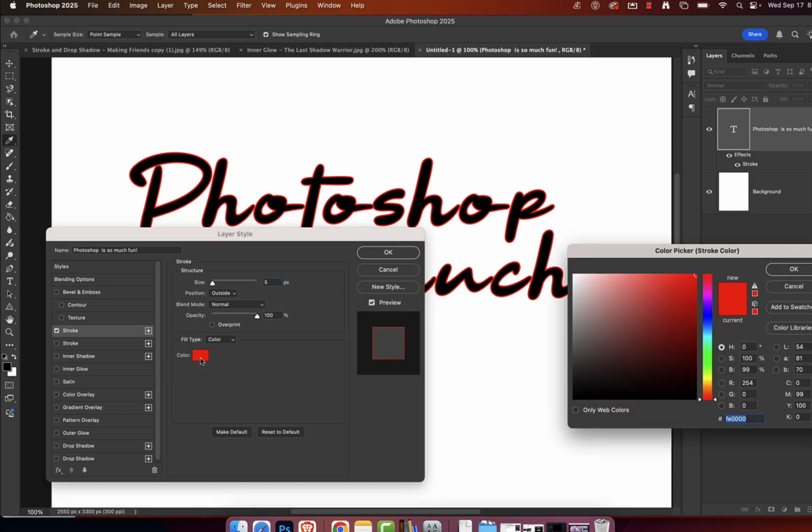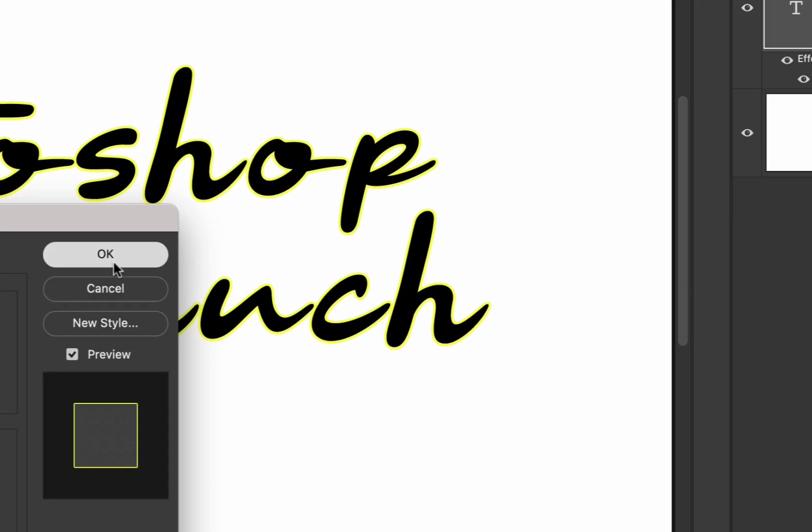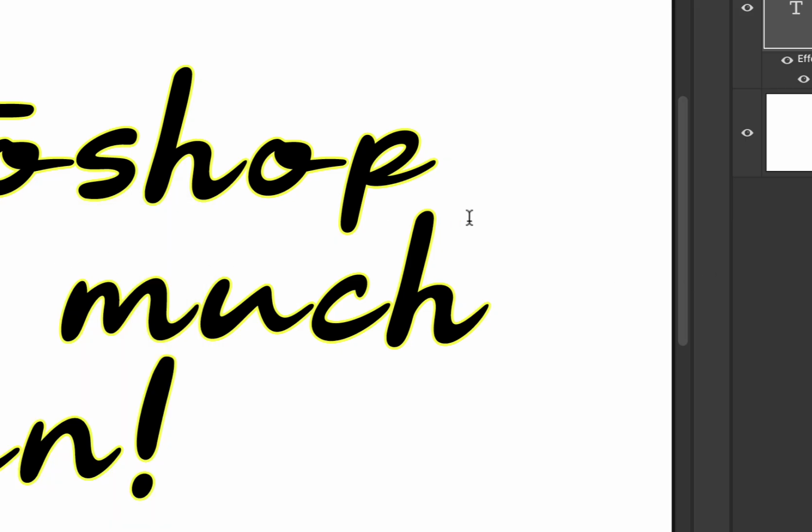And if we wanted to change the color, we could click that little red square. We could change it to blue, green. So many options. This looks cool. I'm going to press OK and then OK. And this looks amazing. I love it.